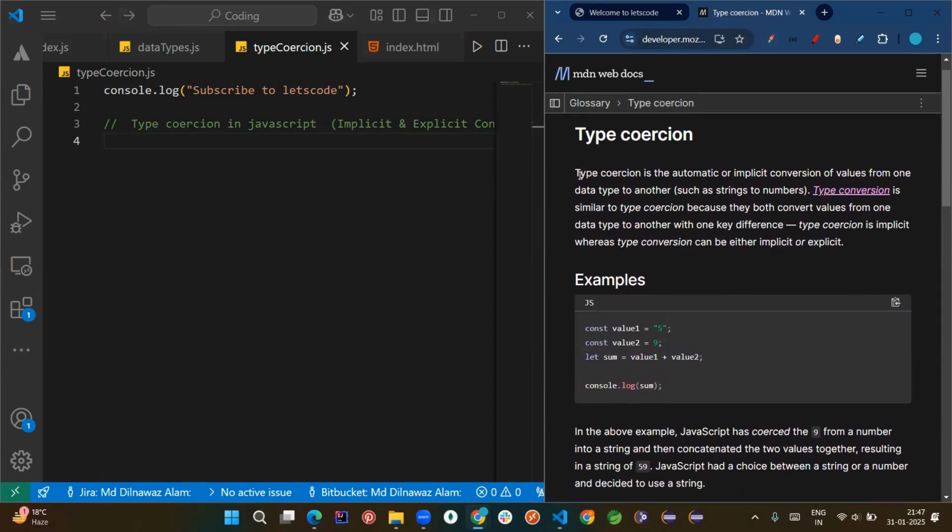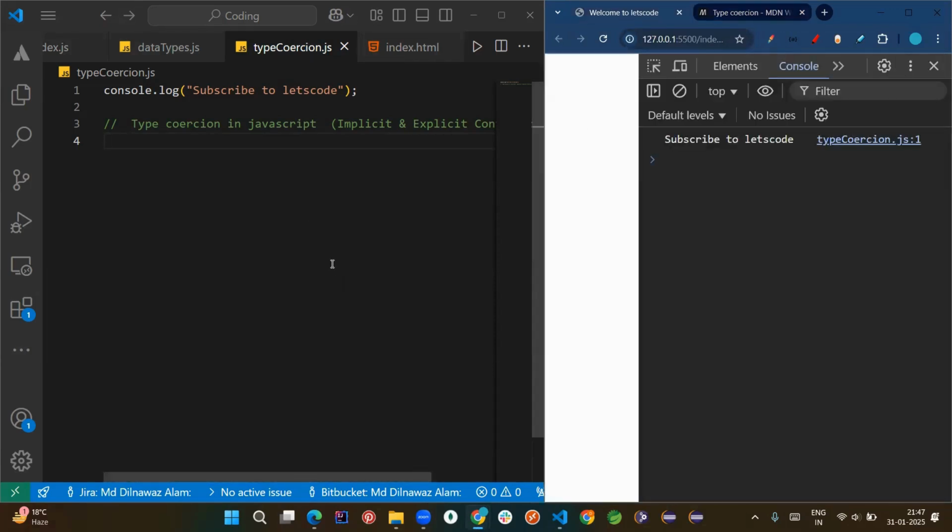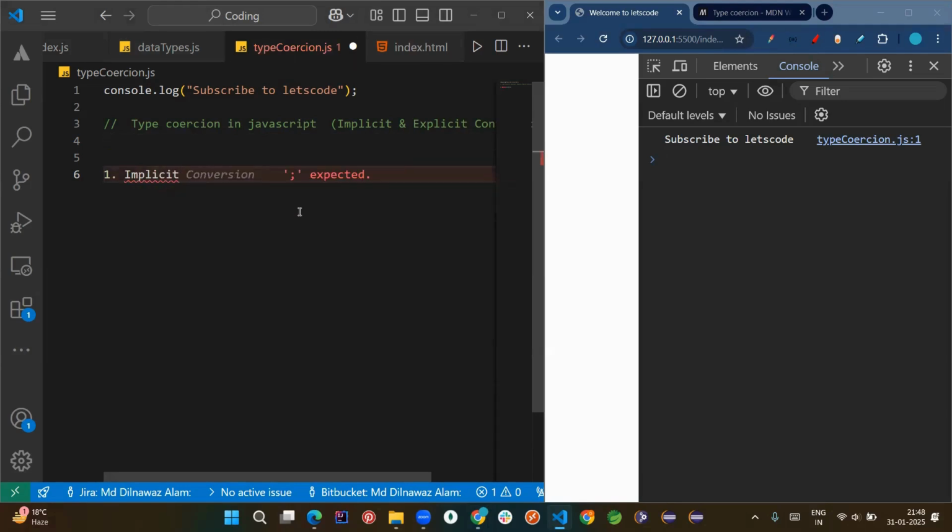So we can see that type coercion is the automatic or implicit conversion of a value from one data type to another, such as string to number. Basically, the definition is saying that one data type is converted into another data type automatically by operators like plus, minus, divide, and multiply. That type of conversion is called implicit conversion. So first let's check the types of implicit.